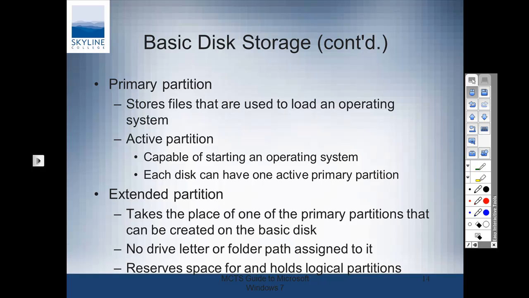An extended partition takes the place of primary partitions that are created. No drive letter on that folder. Once you create an extended partition, you're going to have free space in it, and in the free space you can create managed space. What you're doing is, I think they say, you create drive letters. You specify how much space you want in those drive letters. So that allows you to use a lot of space in a partitioned disk.